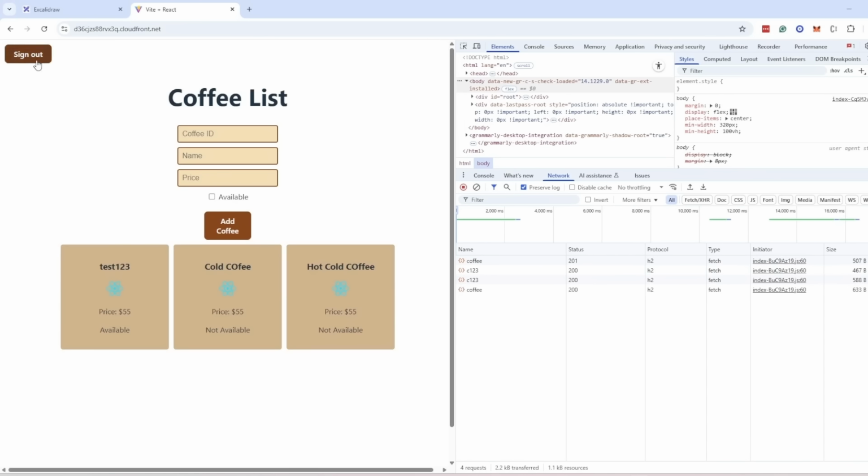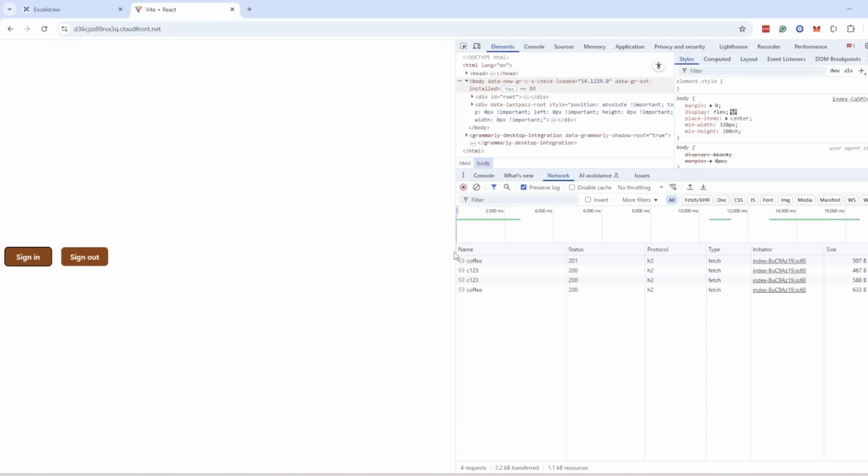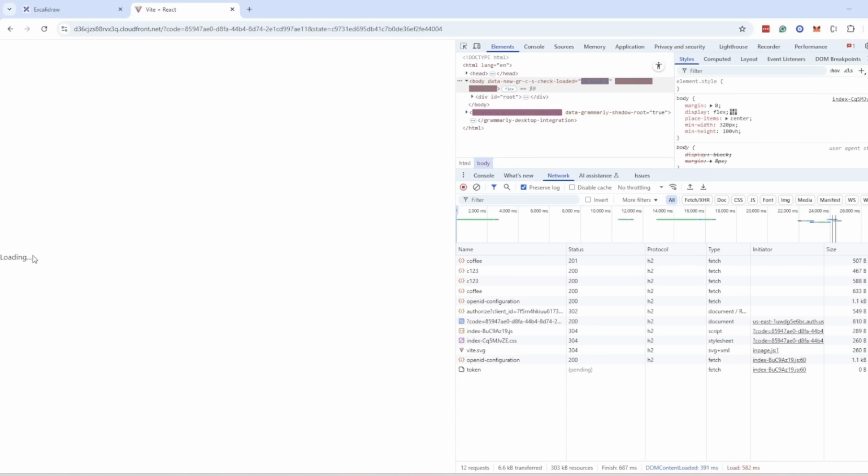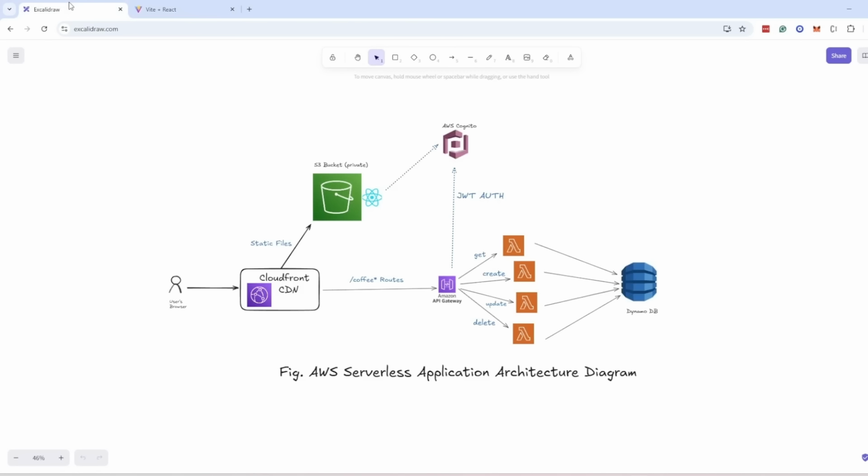Okay, now our app is working. Let's test sign out as well. And it worked. Sign in. Yeah, it's working.